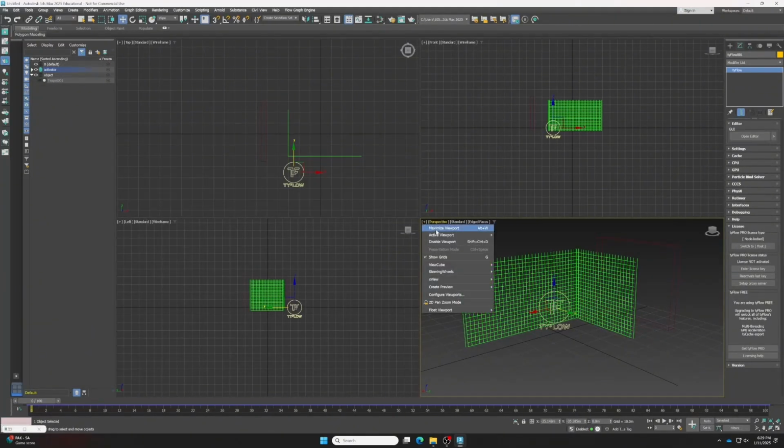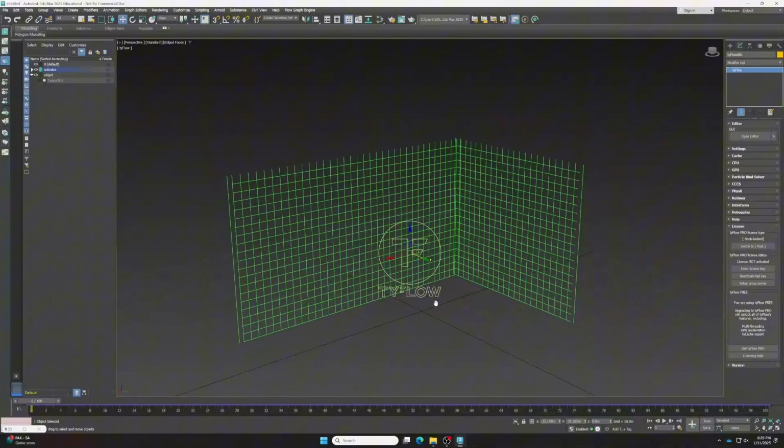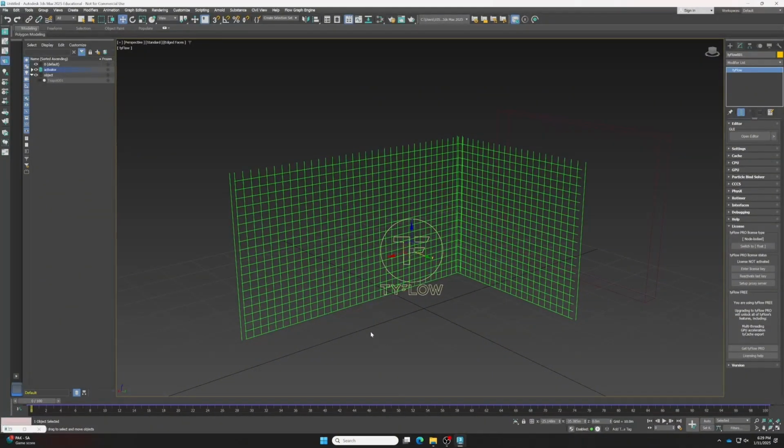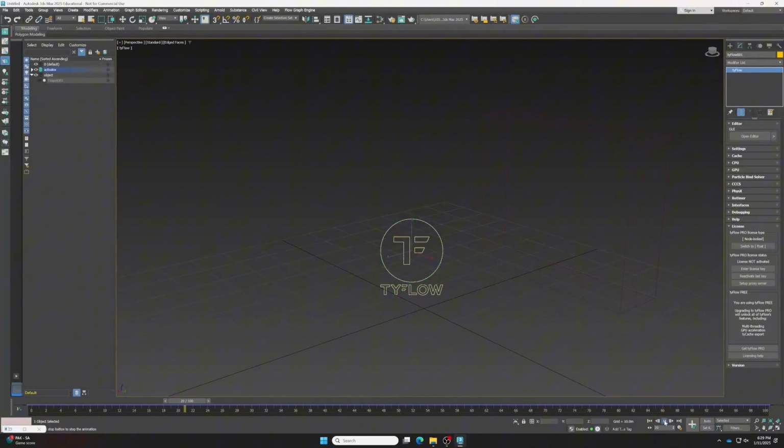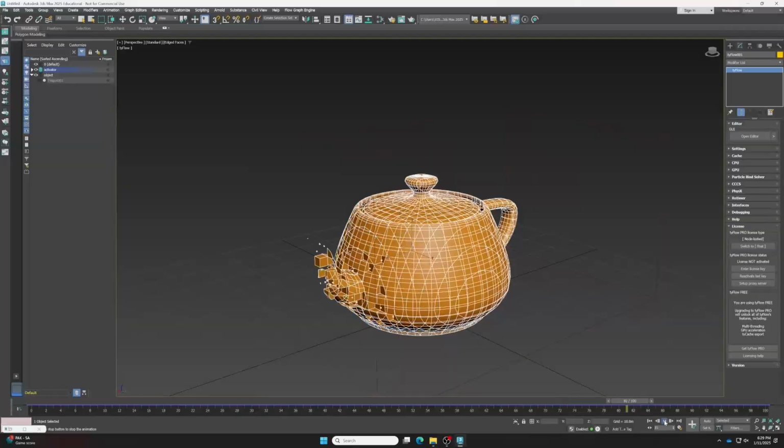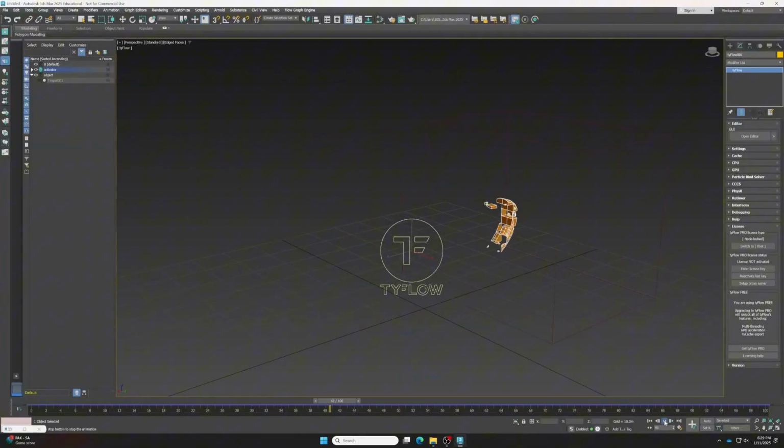Yeah, and that's how to make the reveal effects of geometry with Tyflow.